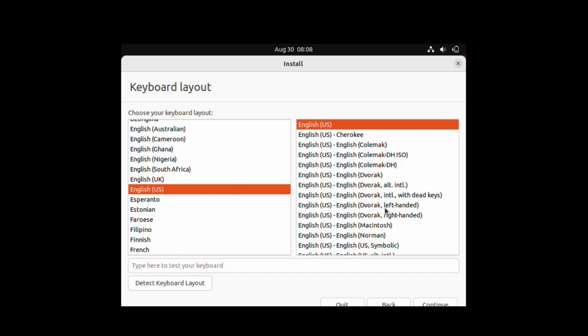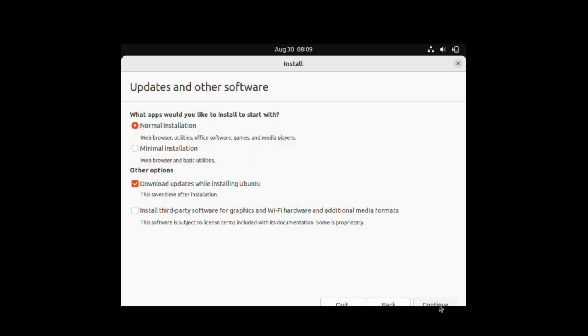We have to choose our keyboard layout. For the sake of this video, we'll be leaving it as default, which is English US. You have the option to change this if you want, depending on the keyboard layout that you are using on your own machine. So click on continue.